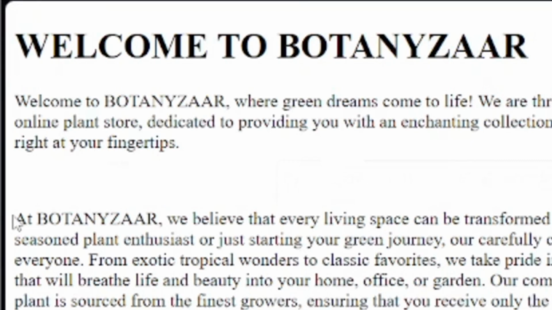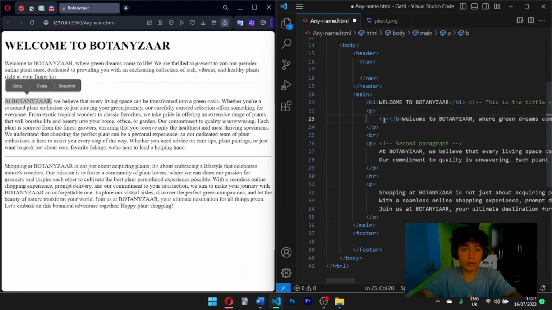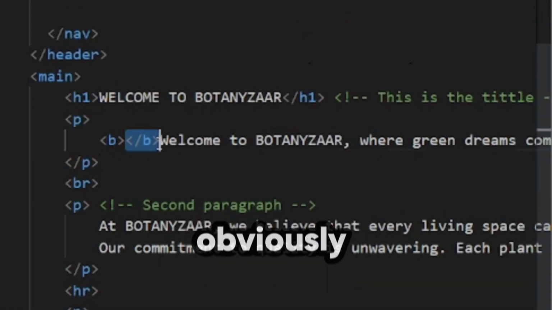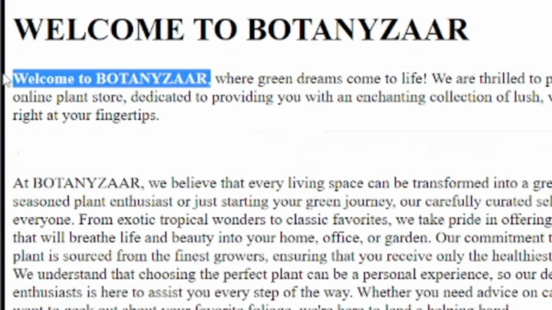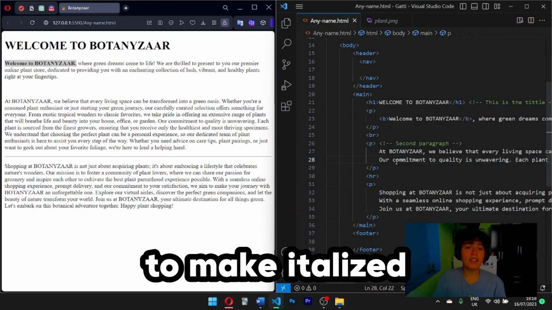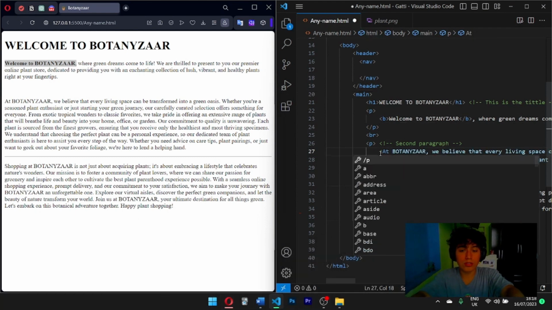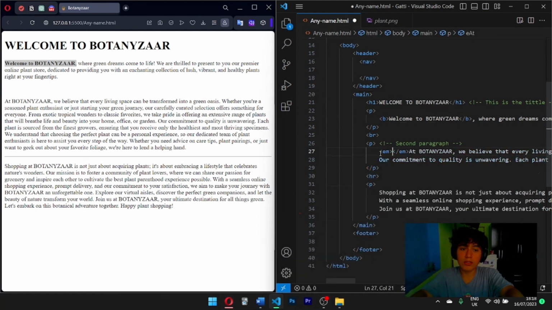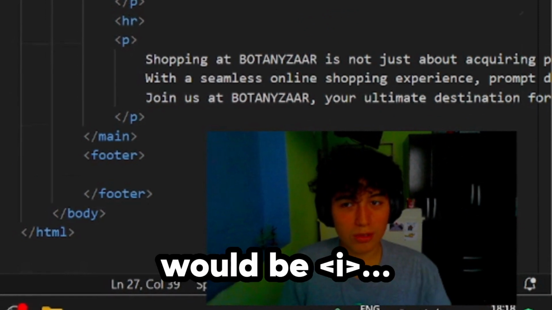Okay, so I will unbold this part of the text, at Botanisar, and just use tag B. This is for bold, obviously. Put the text between each of these tags. You'll notice that this text is a little bit more robust. To italicize the text, it is the same thing, okay? At Botanisar, I will use it, but in this case we will use the EM tag. I don't know why you thought that this tag would be I.